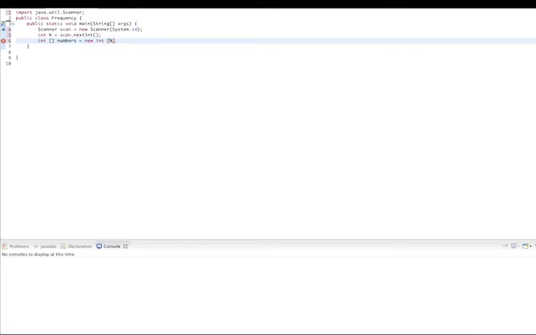It's represented by n. So whatever the user puts in the console below will be stored inside n, and I'm going to create an array called numbers that is of size n. So if the user puts 5 here, n will be 5, then I'm going to create an array of size 5. If the user puts 10, it's going to be of size 10, and so on.